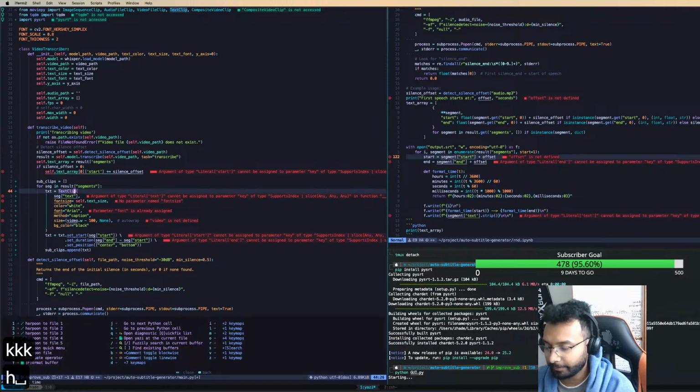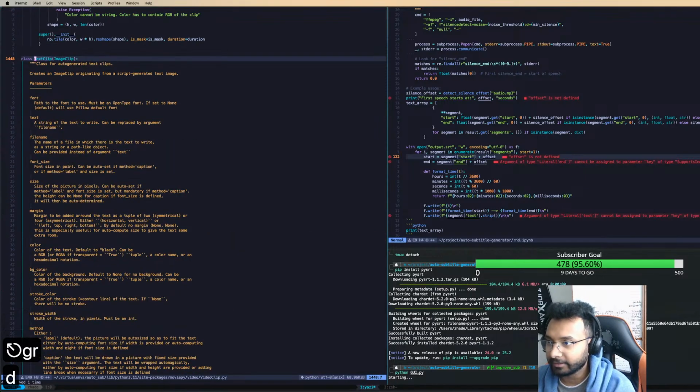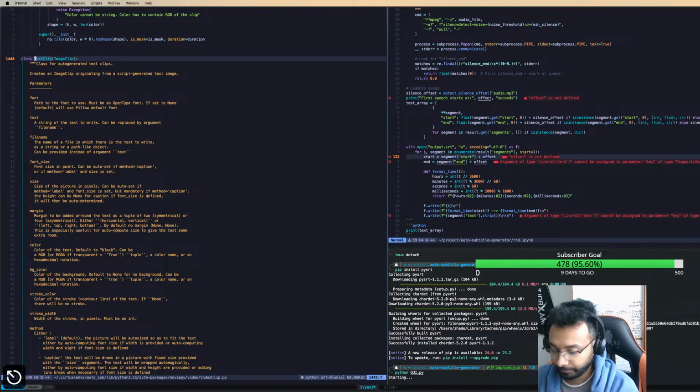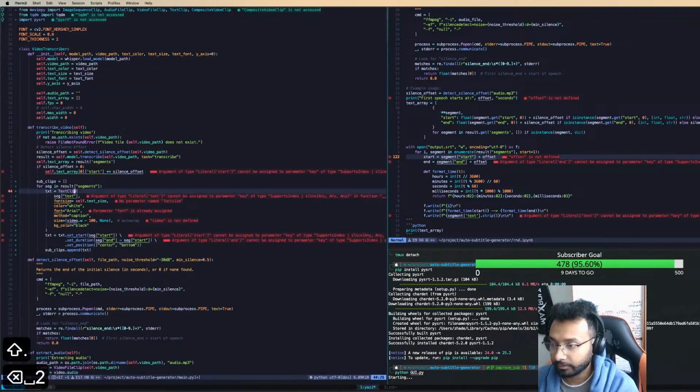Let's go back again. Definition, let's search for color. Default black and can be an RGB or RGBA transparent true tuple color name or hexadecimal notation. Oh, so I don't need to, so it can be a hexadecimal as well. Let's go back.